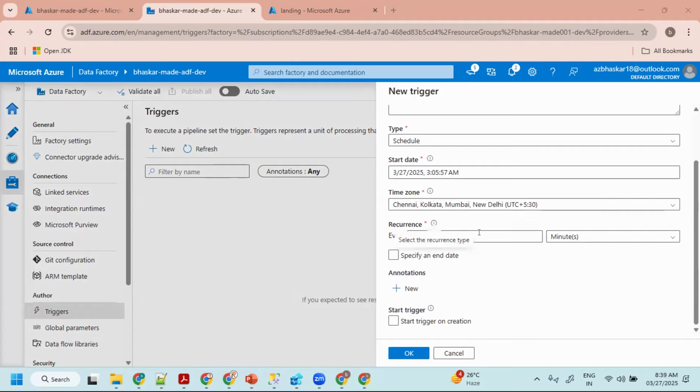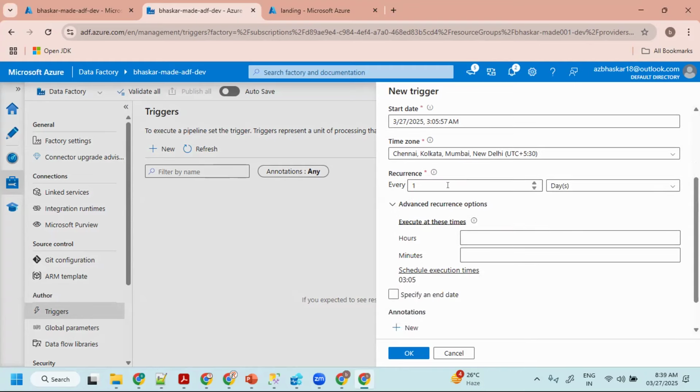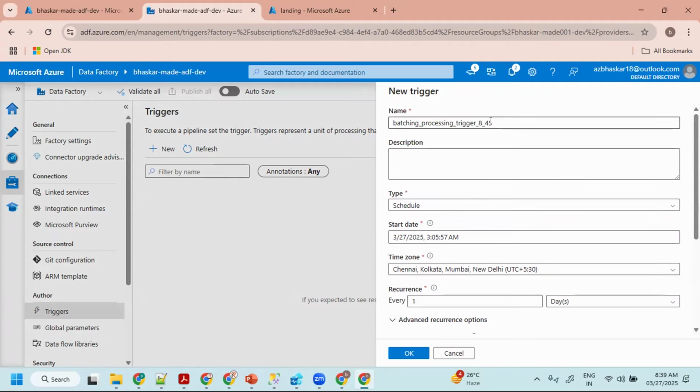Now recurrence. I need to specify how I want to run it. I want to run it every day, once. Every day, one time I want to run it. And if you want execution at some particular point of time, we can specify it here. I'm just going to say 8. Let's make this at 9 for better understanding.